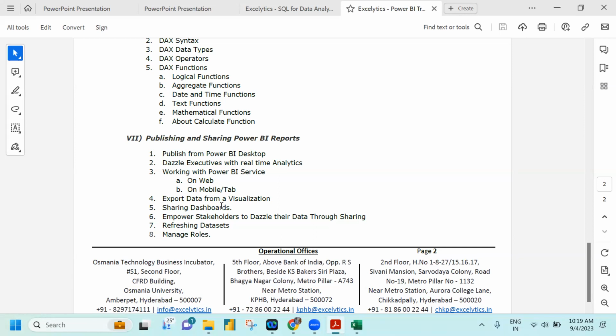Different user levels are there, how to deal with them, and then how you can share your dashboards with your stakeholders through the sharing concept in Power BI service, okay? And also refreshing the data sets. If you have any on-premises data set, and if you want to refresh that, we have something called Power BI data gateways. How to set up the gateways and all. Of course, this is the Power BI admin job, but we'll also cover those topics.